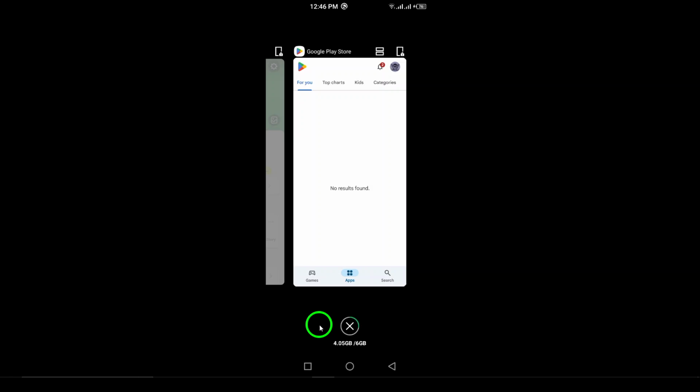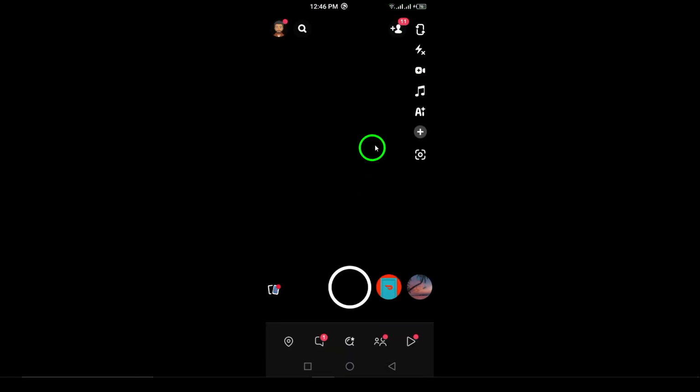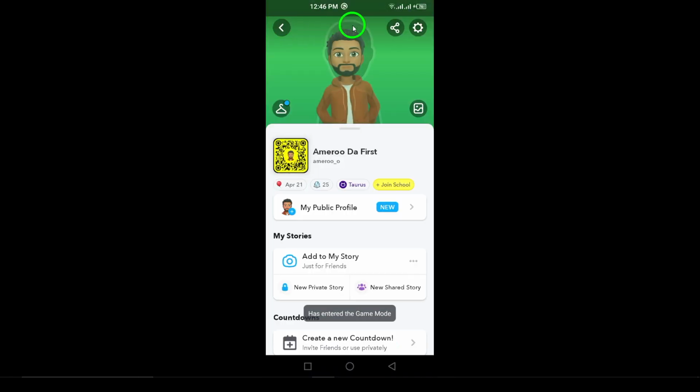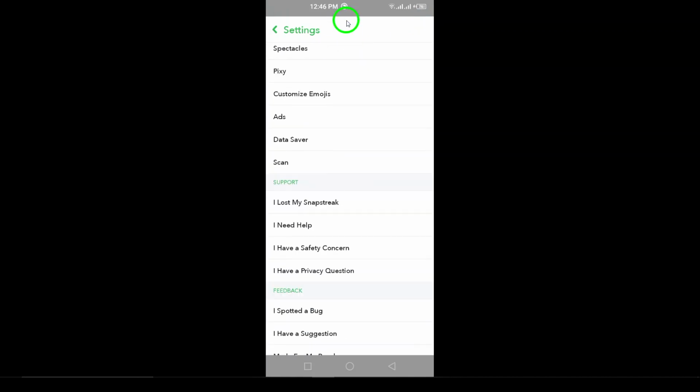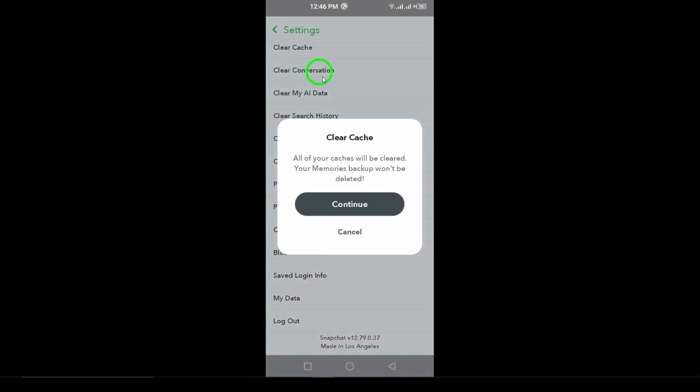Step 3. Clear Snapchat cache. Head to your profile, tap the cogwheel icon for settings, scroll down and select Clear Cache. This can help eliminate any temporary files that might be causing problems.